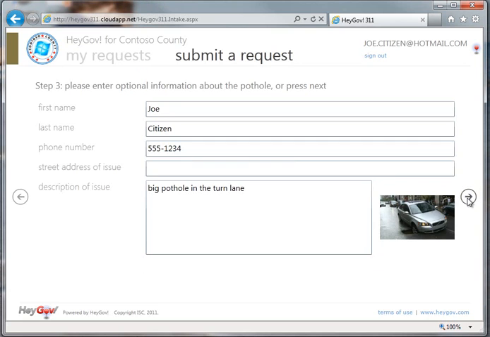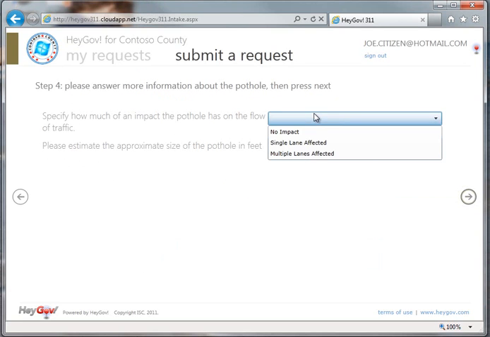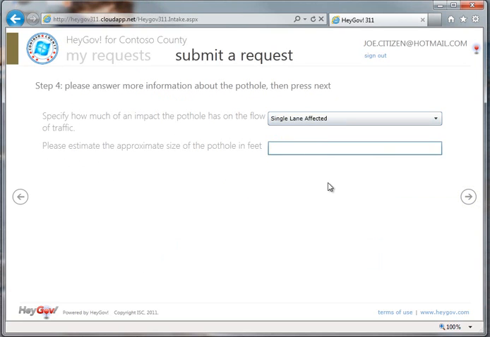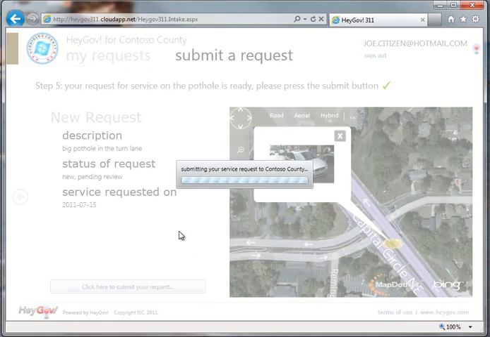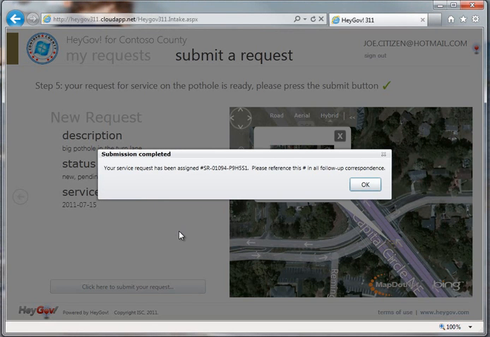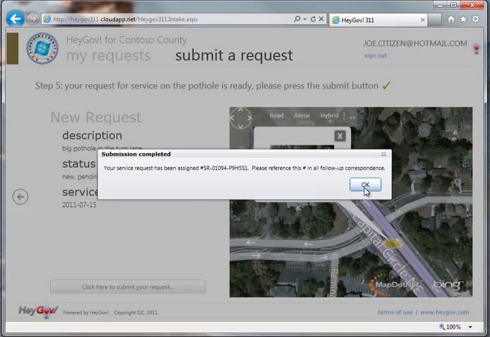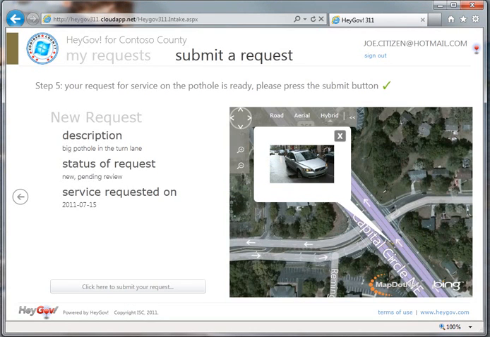Next, the citizen is asked additional supporting questions about the service request. This is predefined in the back-end CRM. In this example, we're showing that it's multiple lanes affected and that the pothole size is 3 feet. Now the citizen is able to submit the service request to the back-end CRM and get a service request number back.